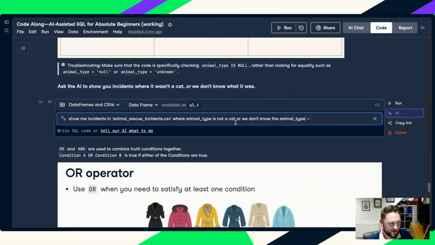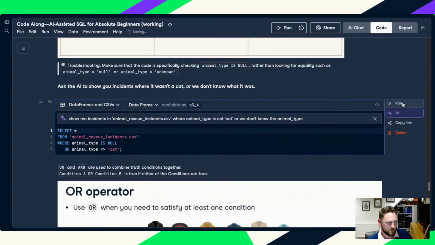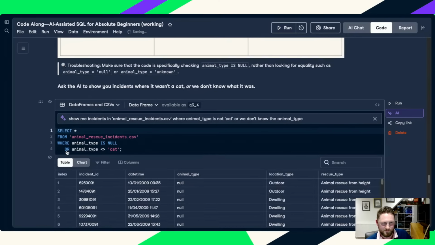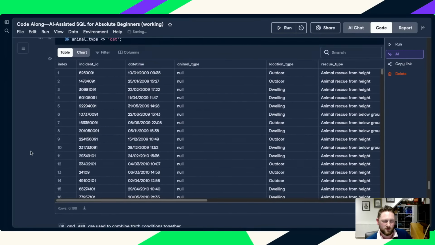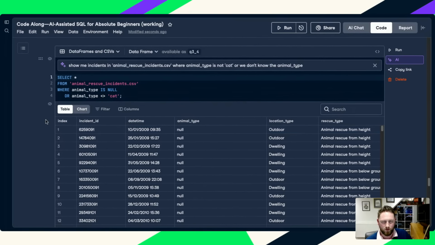So I'm actually going to reject this and then say is not cat in quotes here, so that hopefully it'll get the gist that I'm trying to say specifically cat in lowercase, and it has. There we go. You can see it's formatted it differently as well, but that's fine. So this looks like it's actually going to work. There we go. And we've got some 6,188, which is more than we had before when we were looking at not cats.